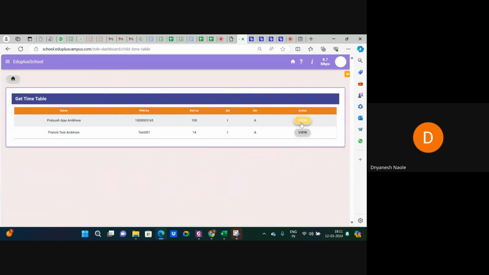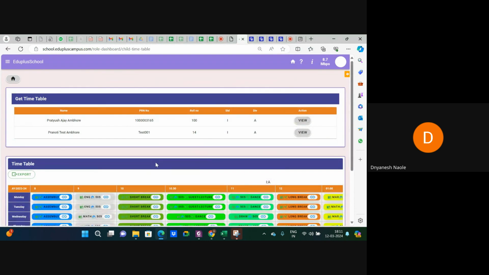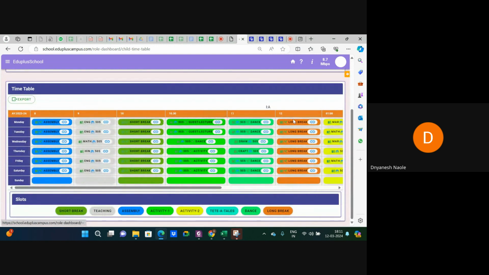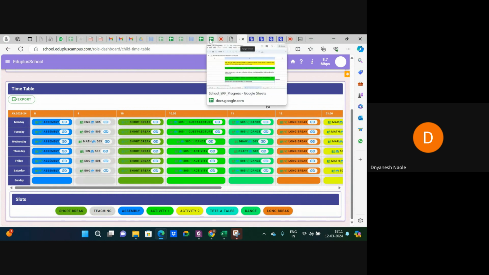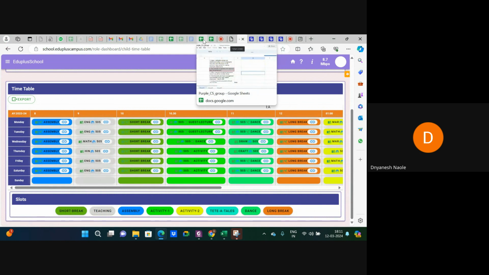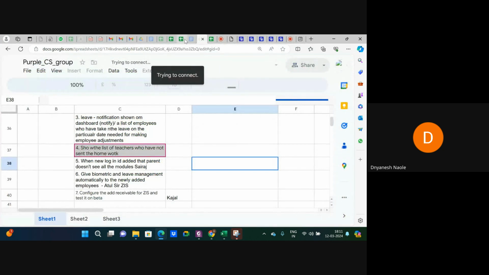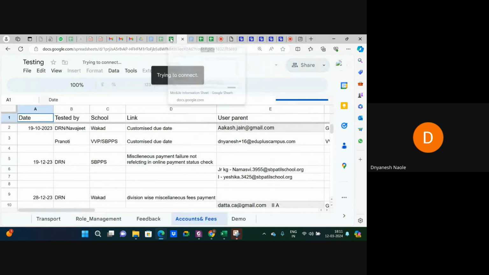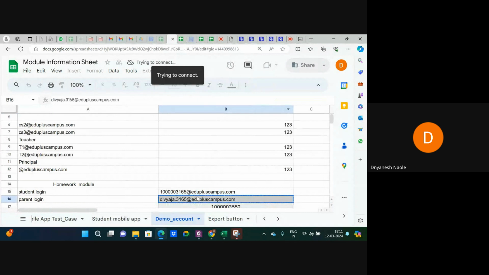So we can see the timetable here. Okay, so this is the web view, and parent, student is this thing.